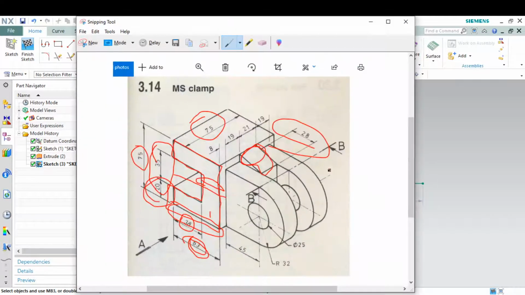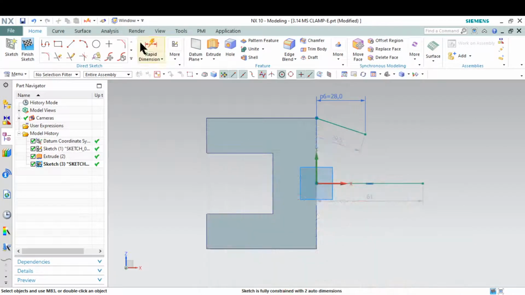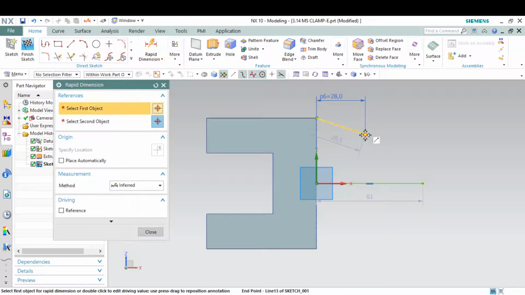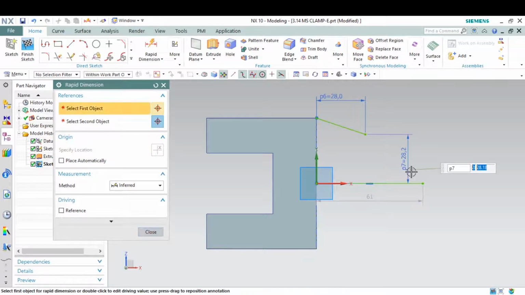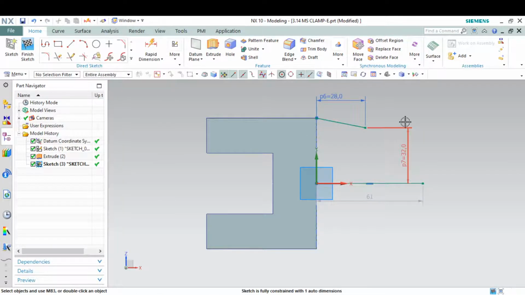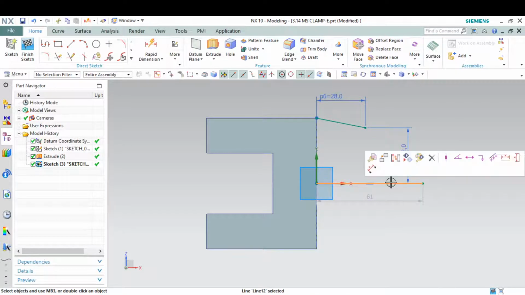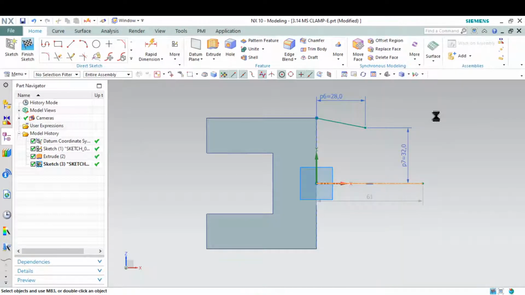Okay, after that from this to this is a radius, radius 32. Take this, from this to this is 32, something like that. And then I will choose this line, right click, and then convert to reference.